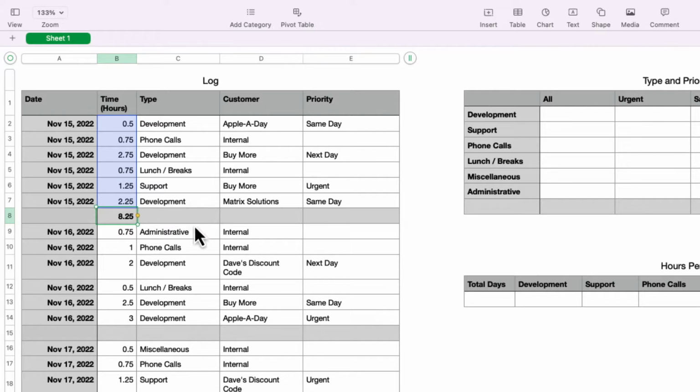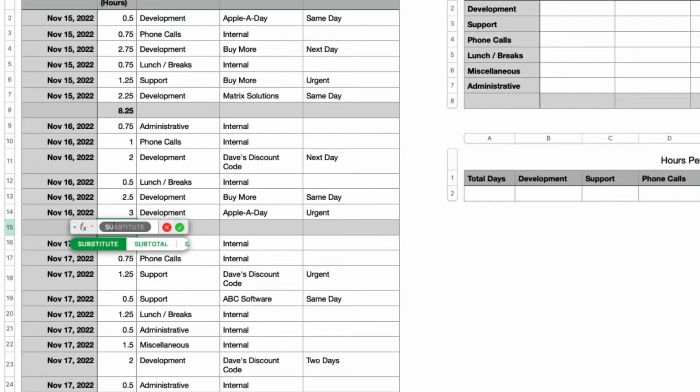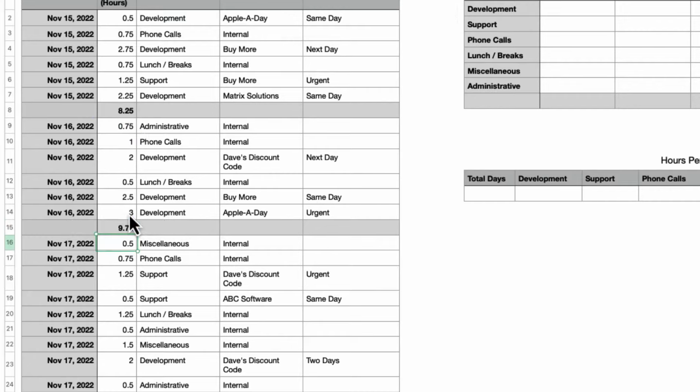Let's go down to the next date, November 16th, and select the empty cell. To calculate the sum here, I'm going to show you a different way. Instead of going up to the Insert toolbar, you can just press equals on the keyboard, and that does the same thing. It creates a blank formula. So I'm going to type in sum again, opening bracket, and select the range of cells. Click, and then drag. I'm just going to press return, and there's my sum there.